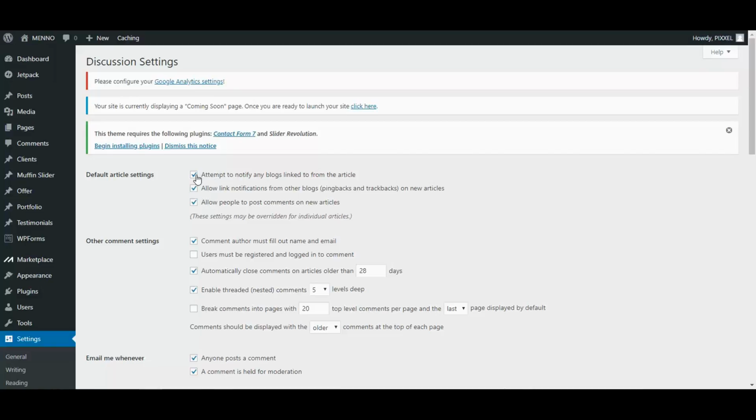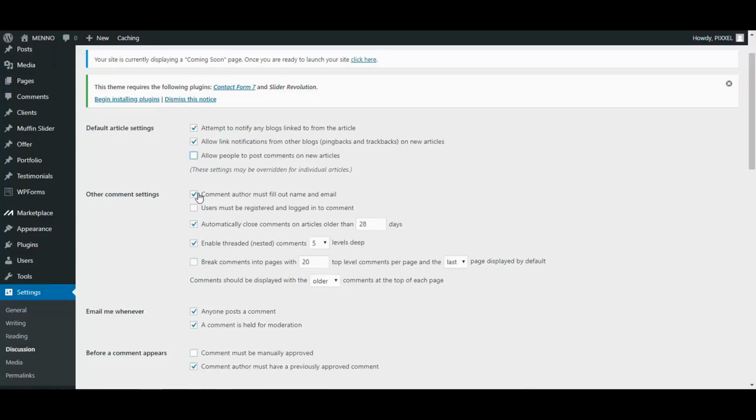And let's see, attempt to notify any blogs linked to the article. I usually leave that as is. Allow people to post comments on new articles. I don't want comments to actually, so no comments here.